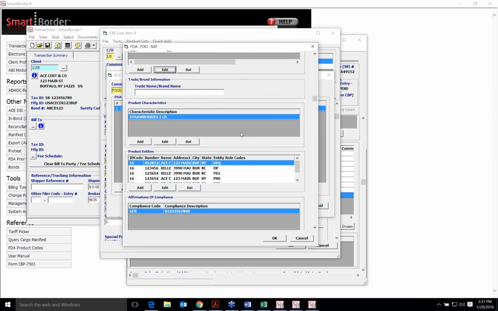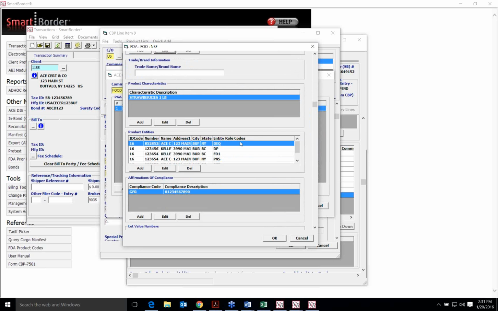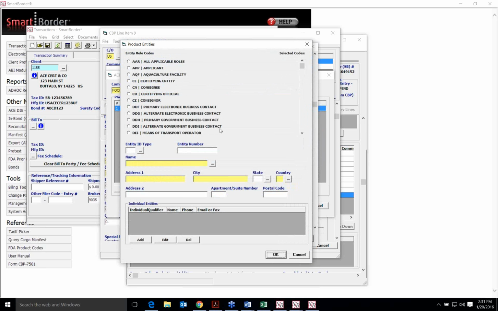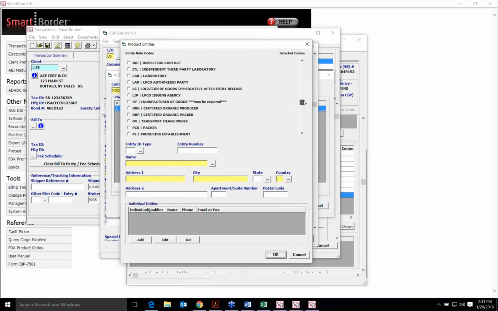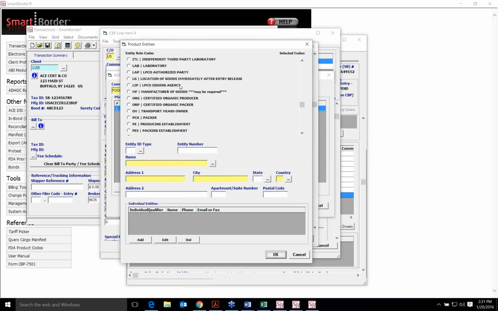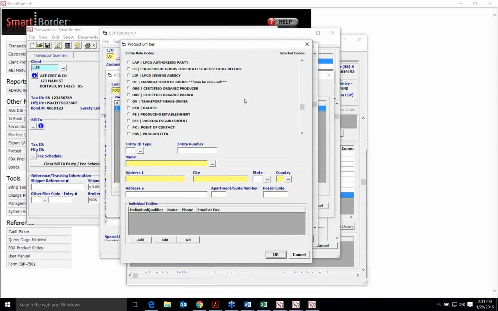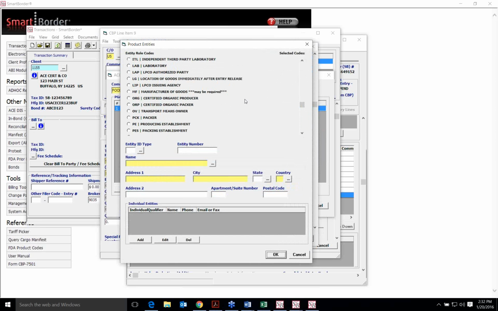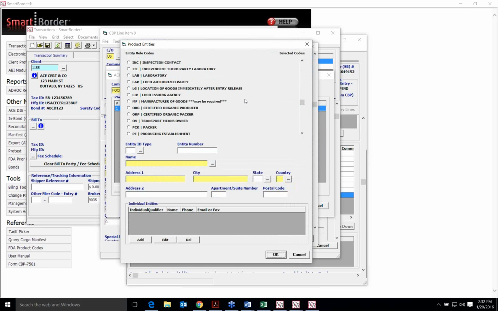Trade brand name information we went over already. Product characteristics, same thing. Now the product entities for prior notice shipments also going to have that mandatory designation, and you'll notice that here there's a designation that says manufacturer may be required. Know the requirements of your products, especially when it comes to entities. This stuff is pointed out in the manuals that you all will receive, just so it's a little bit easier to understand. You'll see it in the manual.